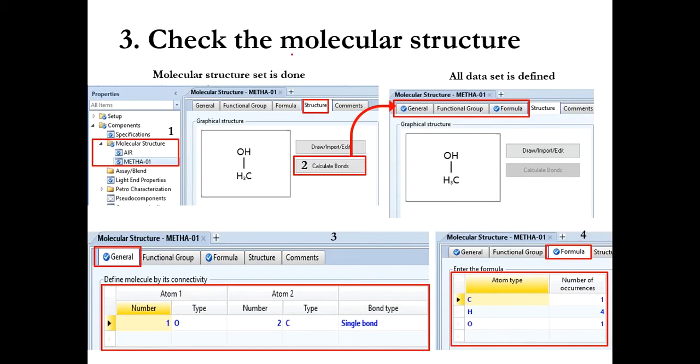Then the third task is to check the molecular structure. You will click on molecular structure, which is present below the specification. In specification, you had selected the components, and in molecular structure, you can see that once you click on calculate bonds, after going to the structure, there are tabs: general, functional group, formula, and structure. So first you need to go to the structure tab and then calculate bonds, and then you see the tick mark has appeared on general and formula. Before that there was no tick on it.